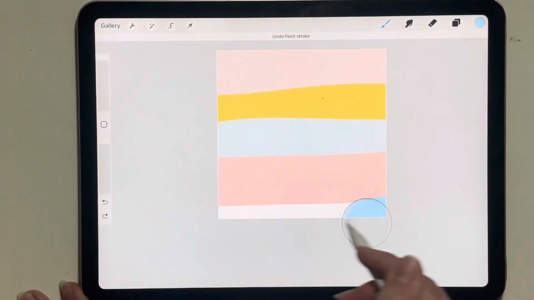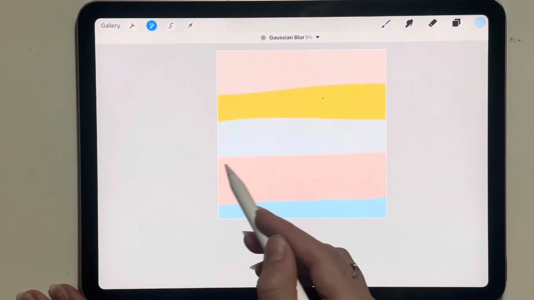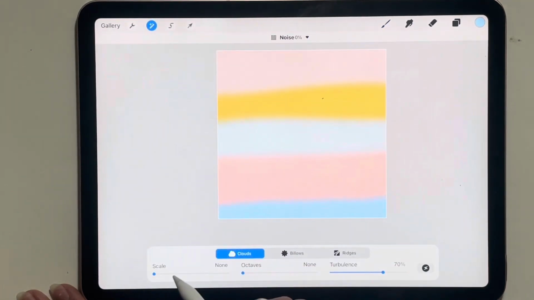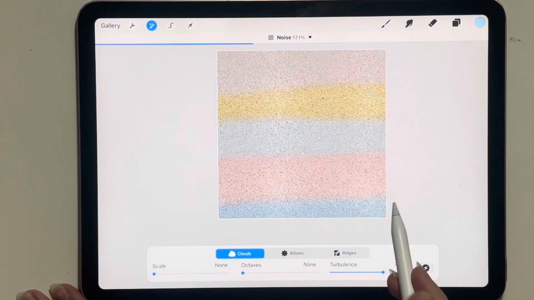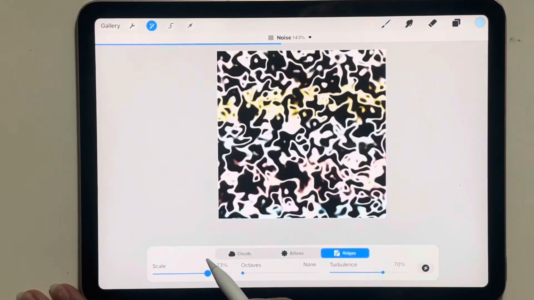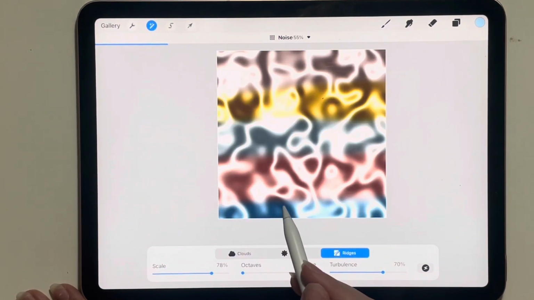Now we just want to go to the magic stick, Gaussian blur, do it to like 15%, then let's choose noise, make some noise, not a lot, change it to rhinestone, make it a little bit bigger, and change it lighter.